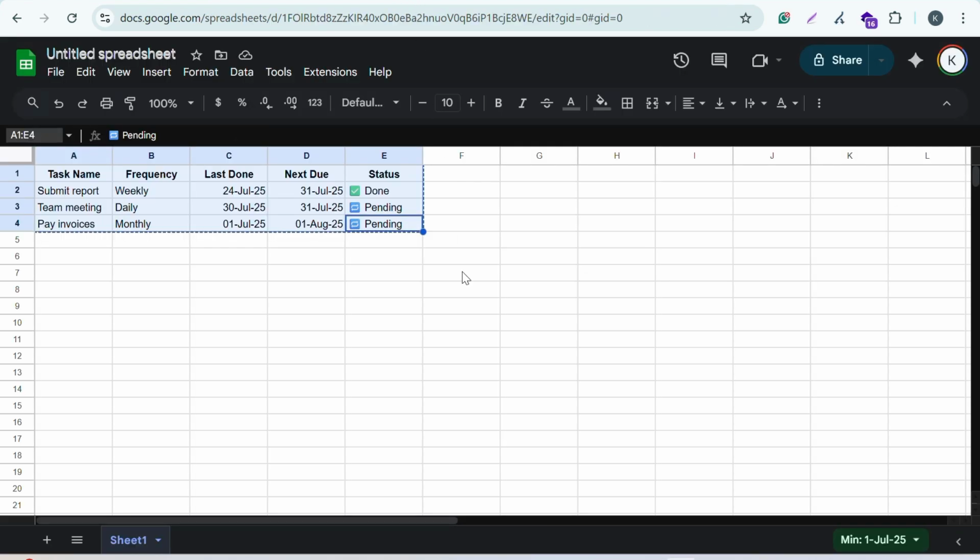So basically this is how you can build a recurring task system in Google Sheets using AI.